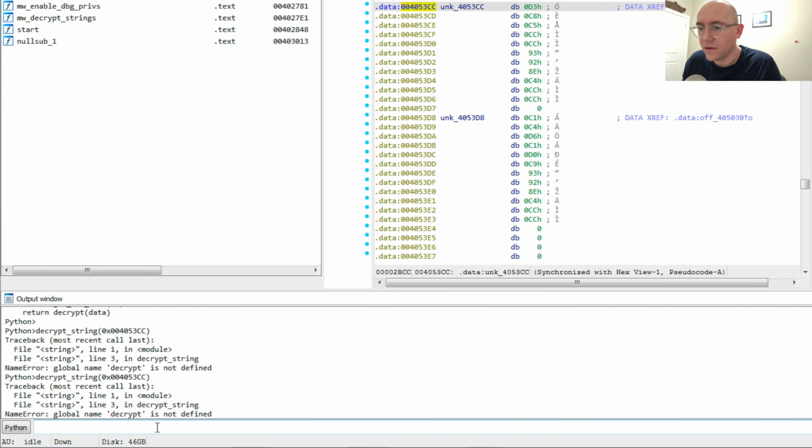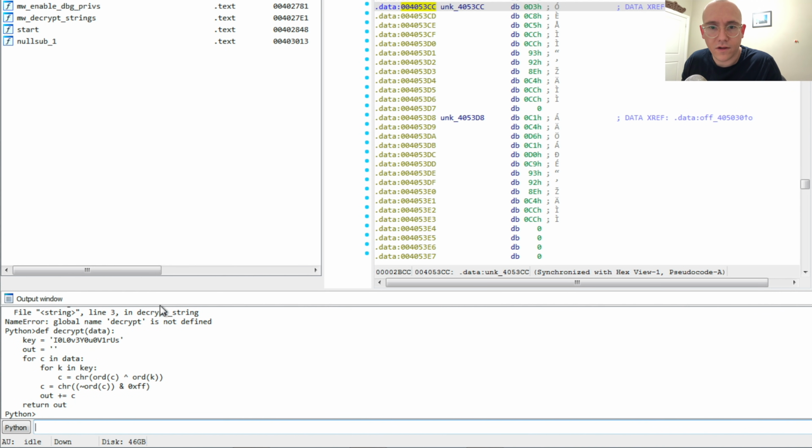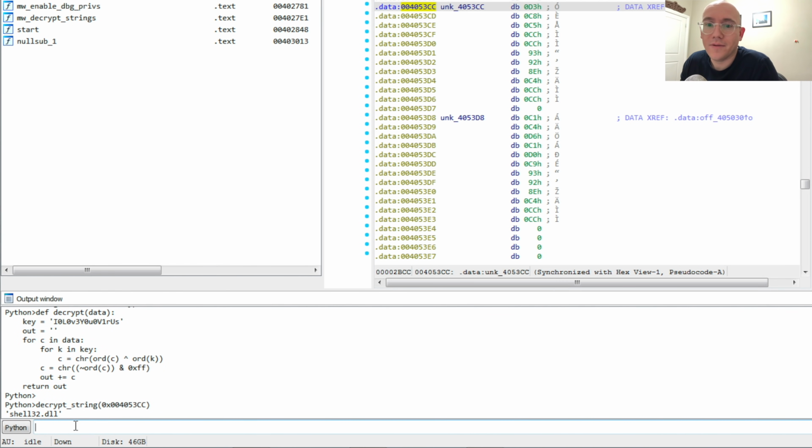I seem to be missing a function here. Let's try this again. I think I forgot to put in the new function after we edited it. Let's paste this in here. Hey, all right, so it decrypts just fine. Okay, cool. So now we can decrypt these strings automatically just by passing in the address of their first character.